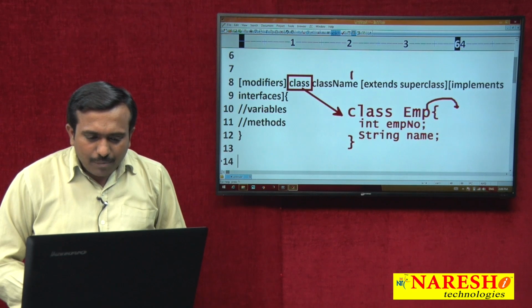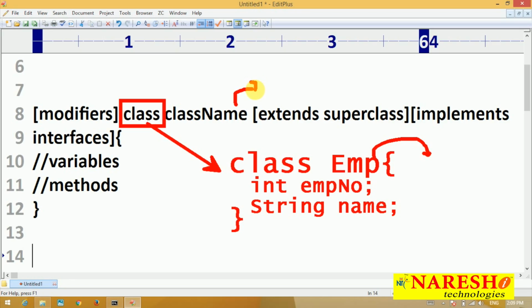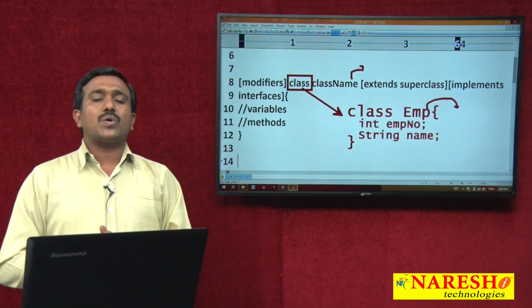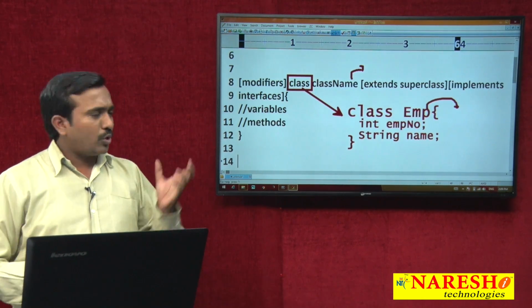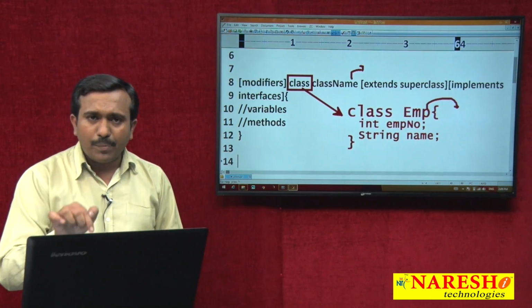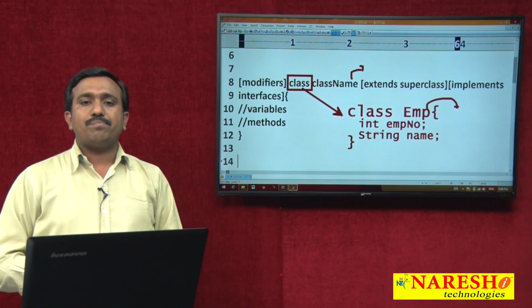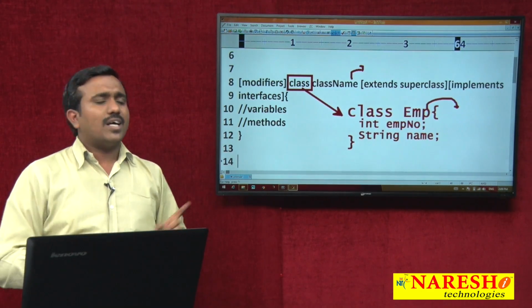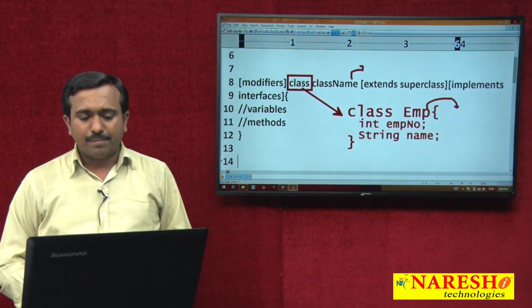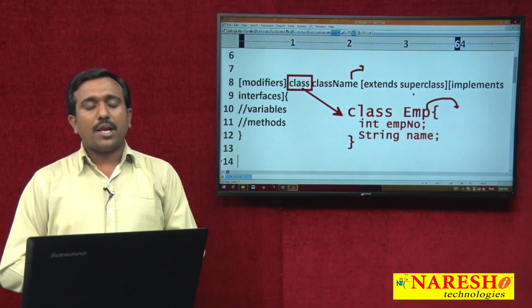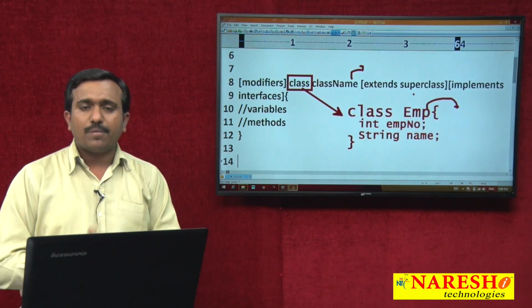In the syntax, the class keyword is always used to create our own data types. The class name is called an identifier. An identifier is nothing but a name. Any name we use in Java is called an identifier. So your class name is one identifier. In this example, EMP is acting as the class name, that is one identifier. So the class name is mandatory, but modifiers, extends, and implements keywords are optional.